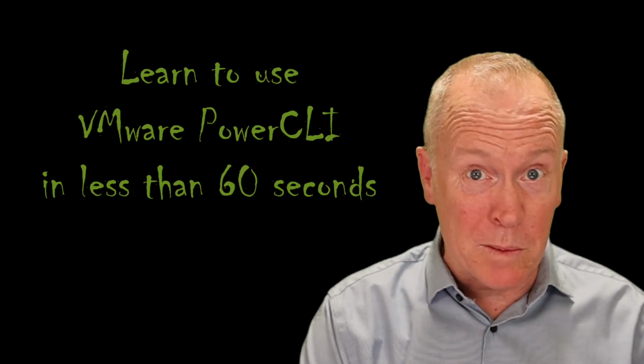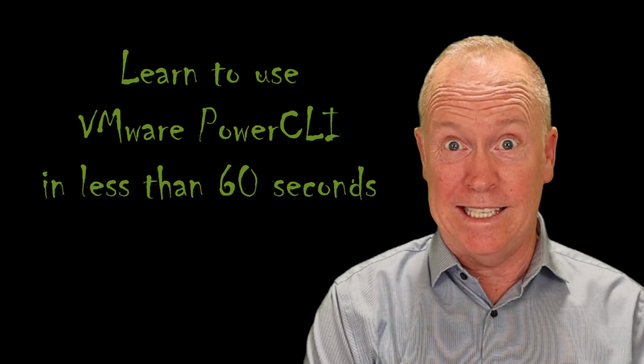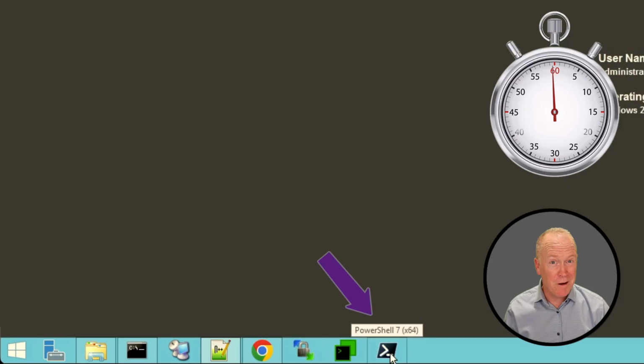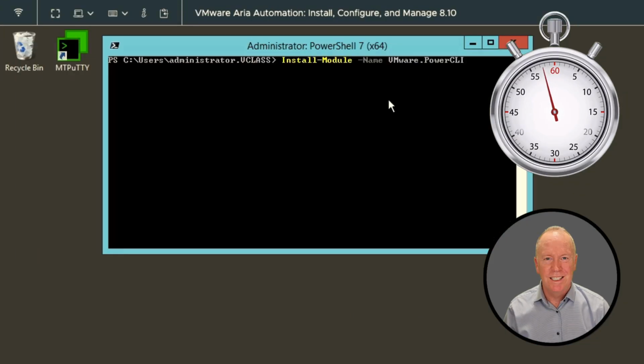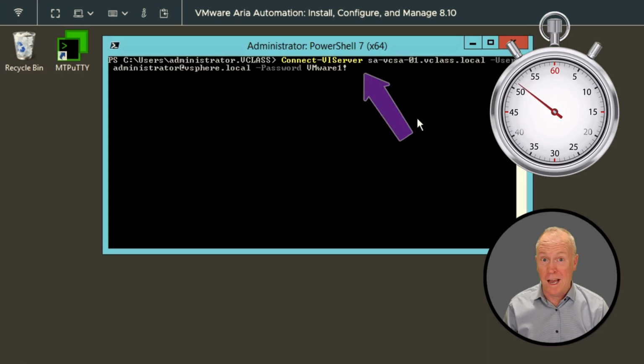Let's learn how to use VMware PowerCLI in less than 60 seconds. Start PowerShell. Use the install-module commandlet to install PowerCLI. Use connect-VIServer to connect to vCenter.